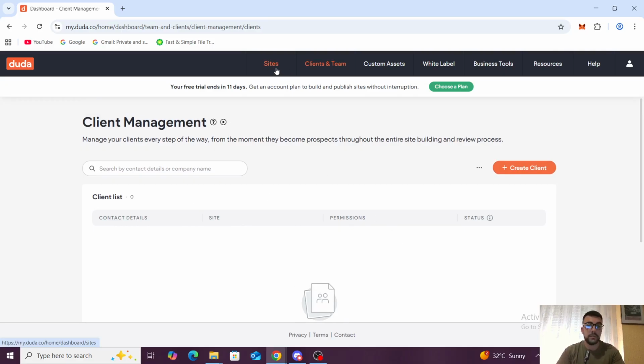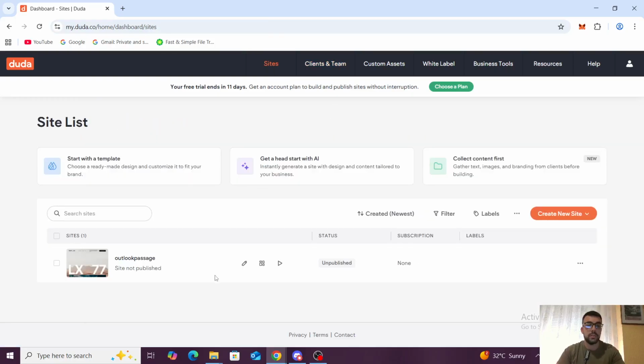So really, it gives you a comprehensive way to set up and actually manage your clients through the Duda website or dashboard as well.